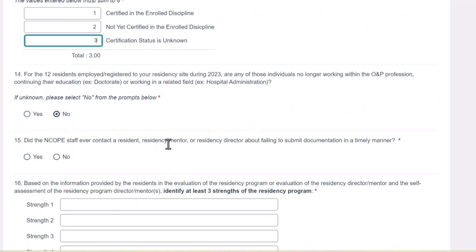And did the NCOPE staff ever contact a residency mentor director about failing to submit documentation in a timely manner? And yeah, we actually had 2 mentors that were emailed and told that they're supposed to get their forms in, I guess, within 30 days of the end of the quarter, and they took a little more than 30 days, but that won't happen again, I'm sure.